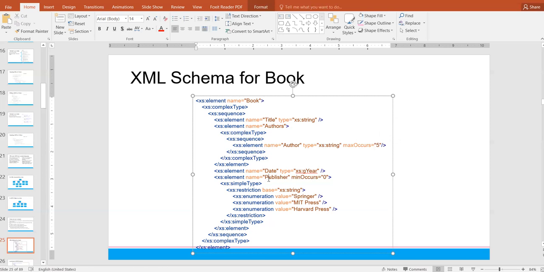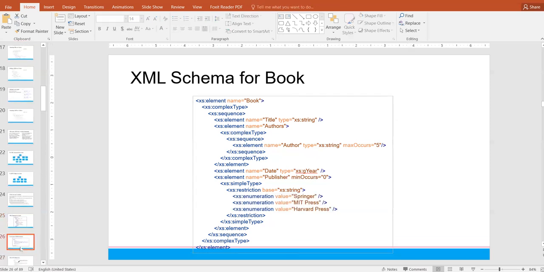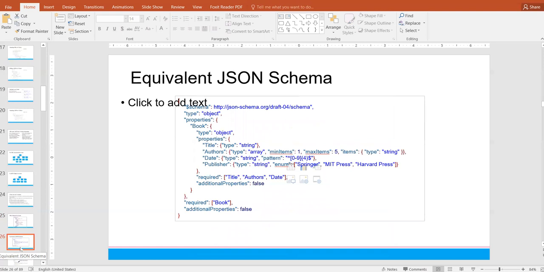The same with the publisher. The minimum occurs equals 0, which means nothing happens. If you do not know the publisher, you can just leave it blank. And there will be some enumeration. For example, if you publish in the MIT Press or the Harvard Press, there will be different kinds of enumeration. In the previous code you saw the XML, and now you will see the JSON schema.